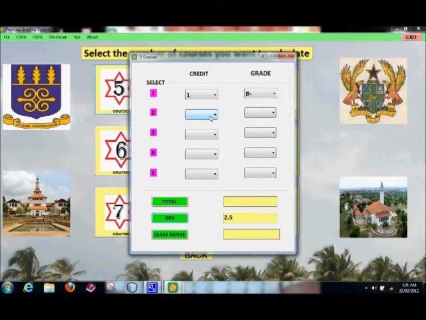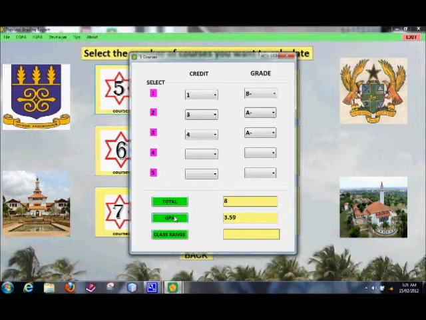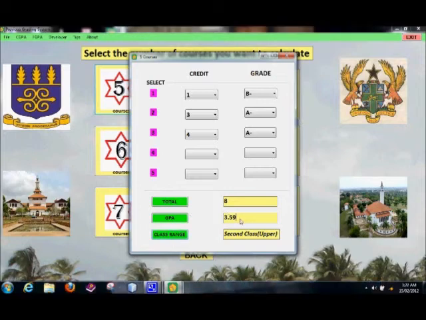Good. So if I want to calculate my GPA for just 2 or 3 courses, this system has been built to handle it without any error. So it totals this 4 and 3, 7 plus 1, 8. That is it, GPA. 3.59. So if you just want to calculate GPA for 1 or 2, you can still use it. It wouldn't have any problem.